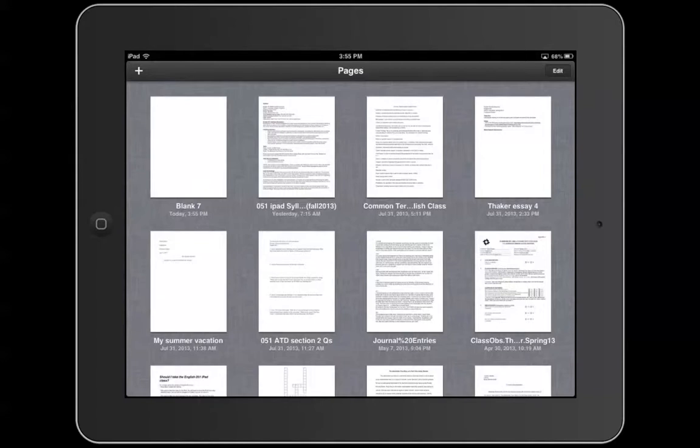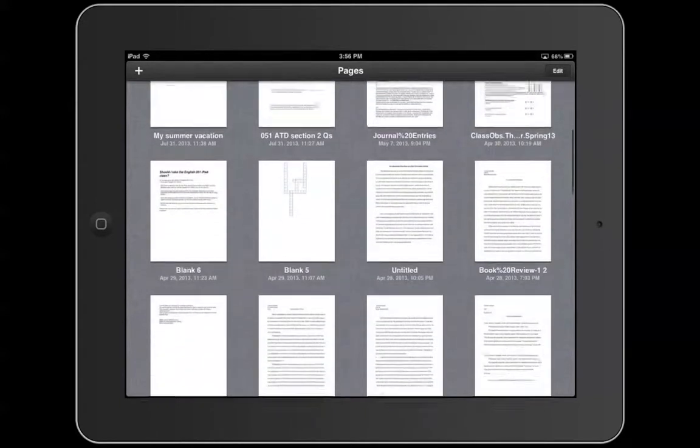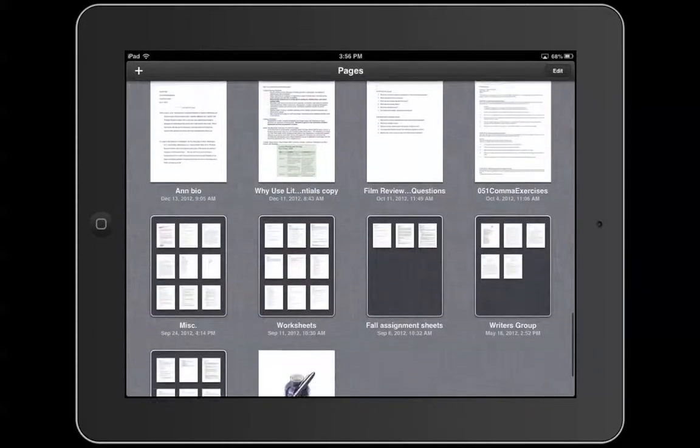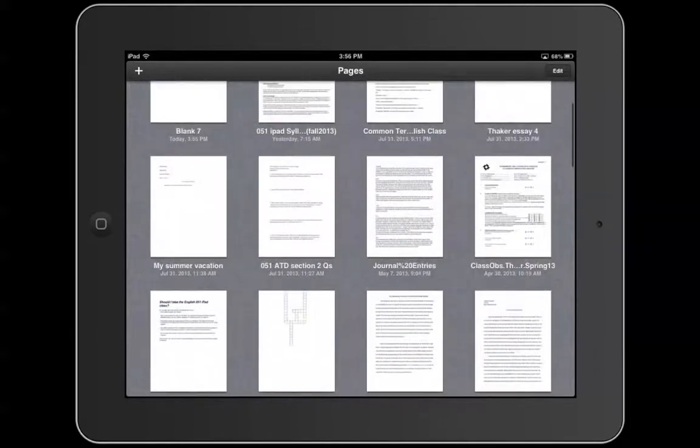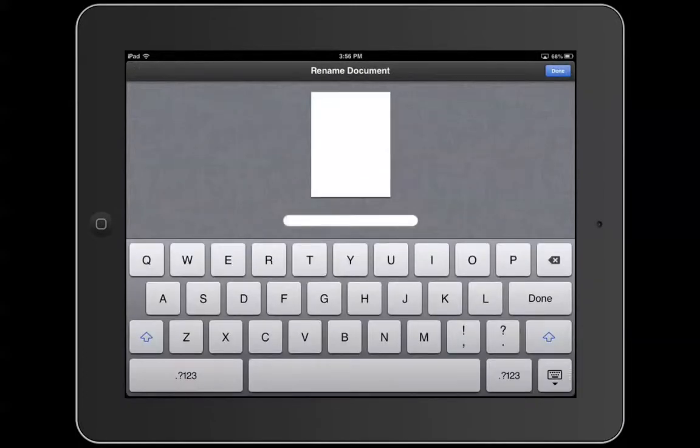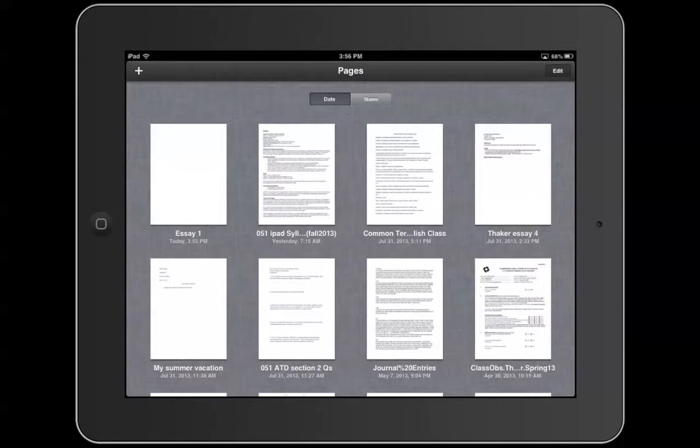And the reason you want to name it is because they're normally just called blank and then however many number of blank documents you have. So right now I have 7. But look at all of these documents I have. Can you imagine if they were all called blank? It would be very confusing for me. So to name this document, I can just click on where it says blank right on this page and I can change it. And I can call it essay 1, for instance. And now it's saved and it's exactly what I need it to be.